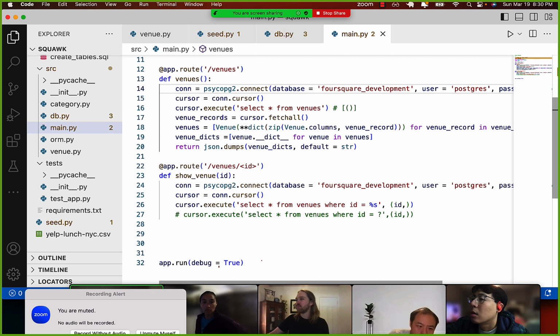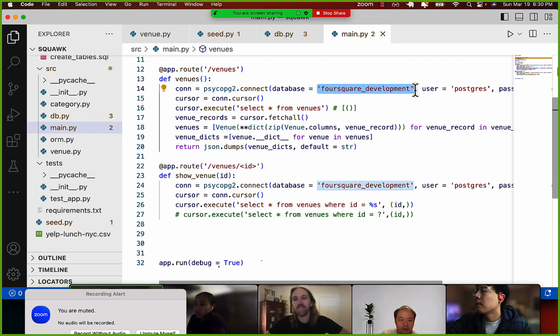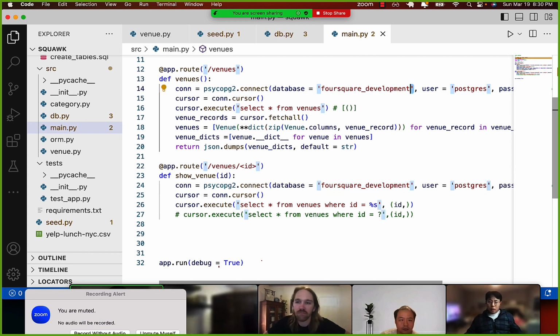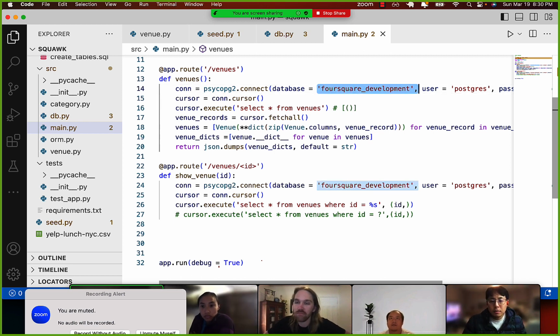Other things to go through: ultimately we're going to start making our app a little bit more professional. One thing to do generally is with things like your database configuration. As I mentioned, we're going to want to be able to switch between a test database, a development database, and a production database. So hard coding this string everywhere is not a great idea.